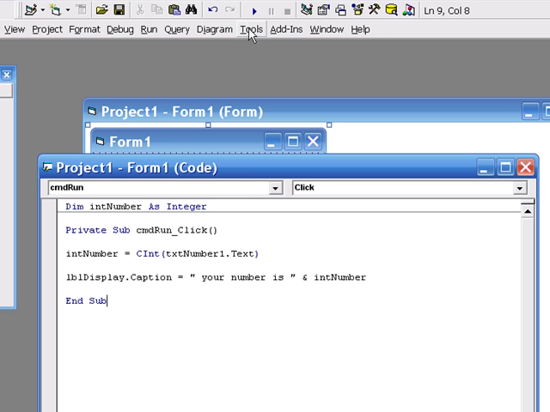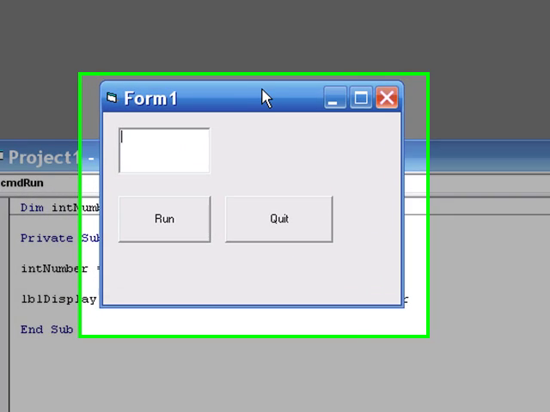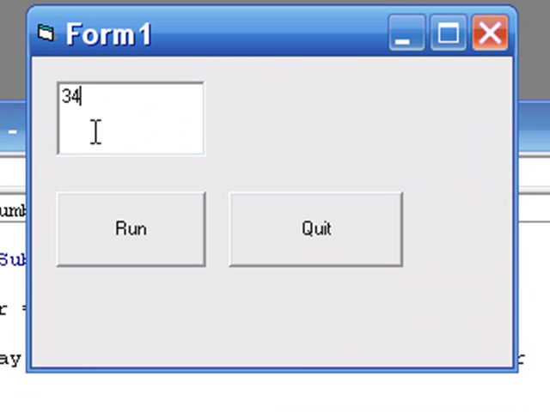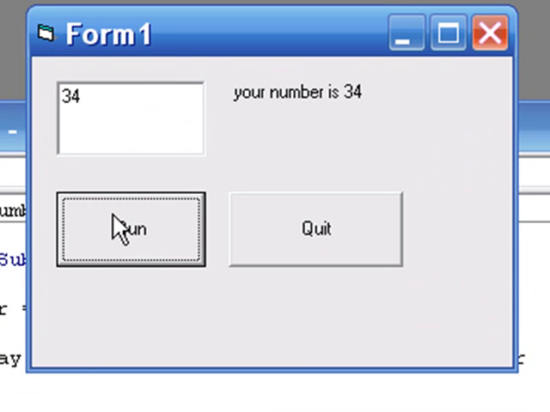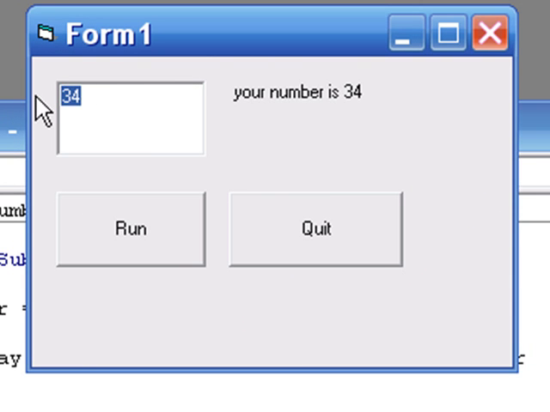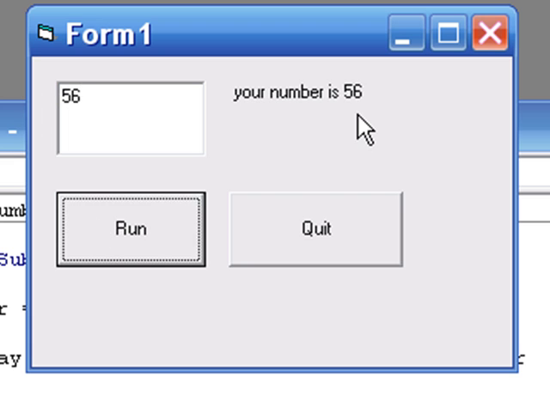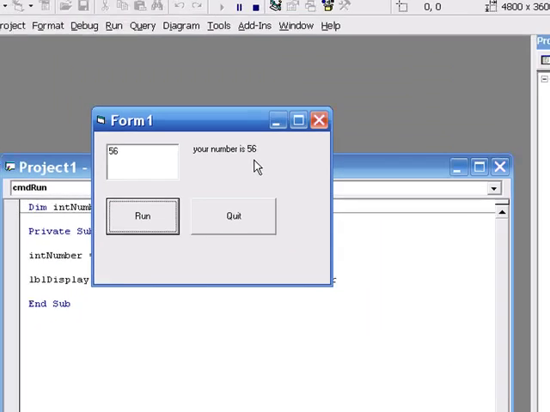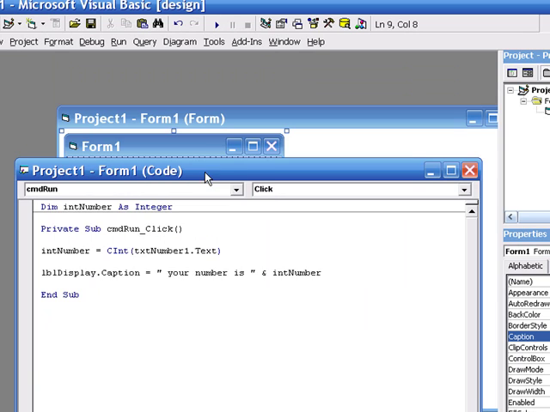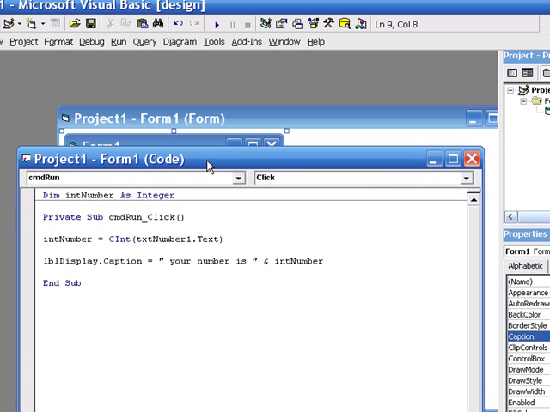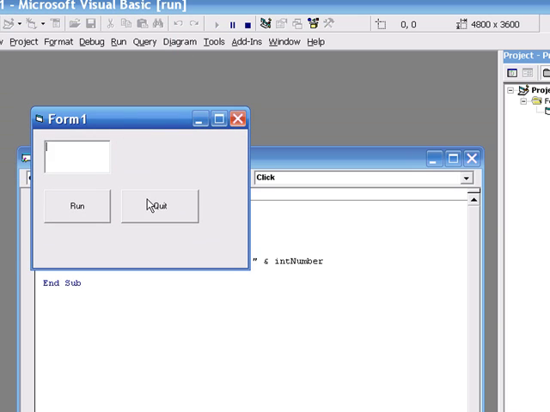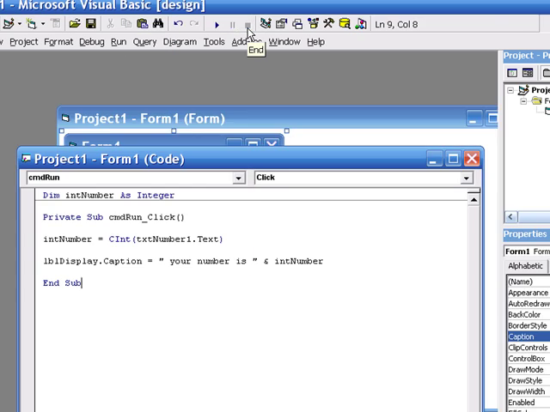Okay, and if we run that program, I enter a number, 34, I click run, your number is 34. I could change that to 56, I'll run it again, you'll see that the number's changed to 56, and so on. Okay. What I would like you to do is just add the code for the quit button. I haven't done that at the moment, so when you press quit it actually quits the program. Hopefully you'll remember that from previous programs.